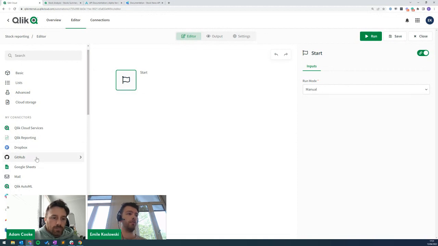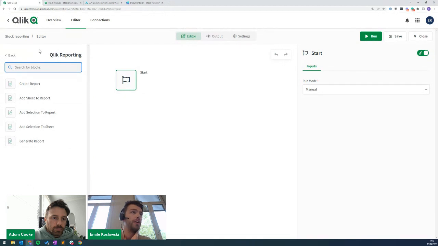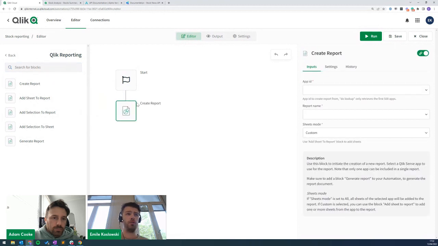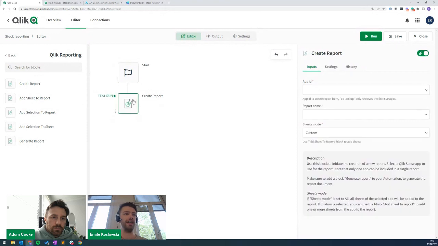Yeah. All right. So for reporting, we will be using the Qlik reporting connector, which can be used to use the Qlik reporting services. So first, you need to create a report. To create a report block, and it will trigger the whole process. It's a bit more complicated than the other blocks. So these blocks work a bit together.